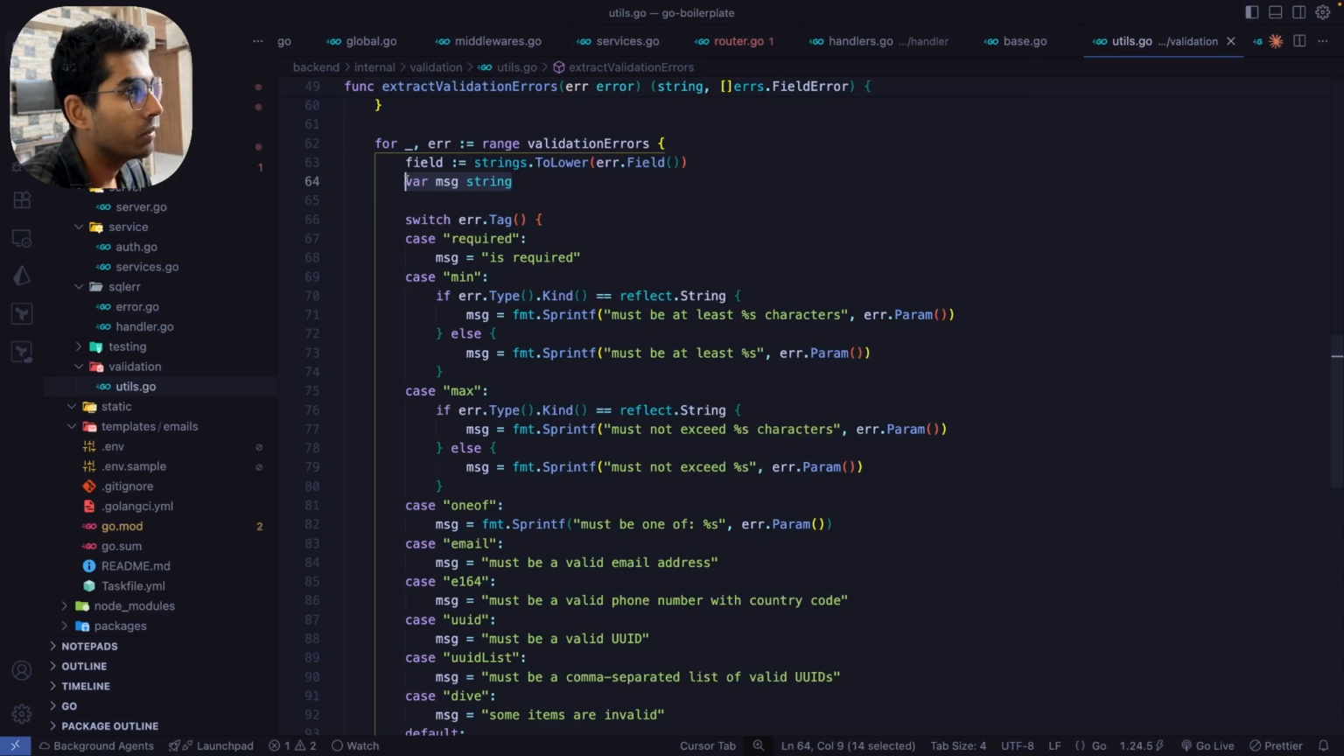Then we declare a variable called message. In this variable, we'll store the final message, the message that we want to send to the user. Then we switch through the tag.